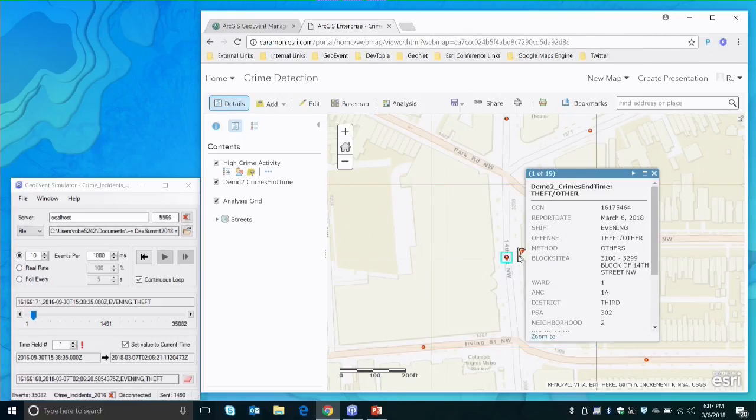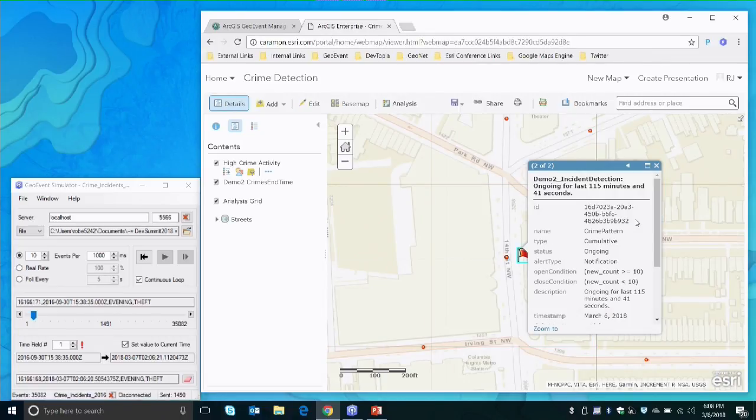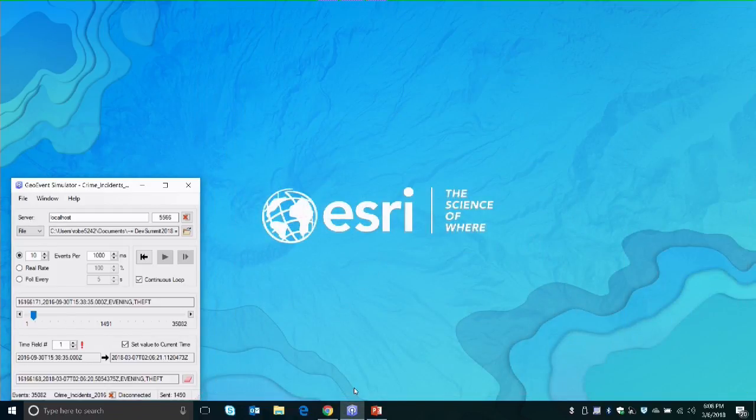But if I click on that incident flag, you'll see that I have an incident that has an opening condition of new count greater than or equal to 10. It is cumulative, it is ongoing, and it provides a description of how long it was ongoing. It was ongoing for the last 115 minutes and 41 seconds of demo time. So if I want to take a look then at some of the analytics that went into producing that demo, we'll switch back to the slides.